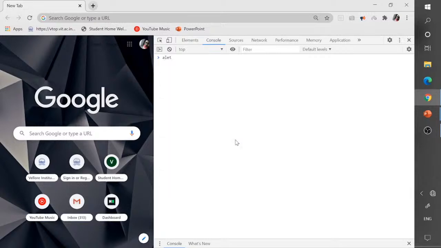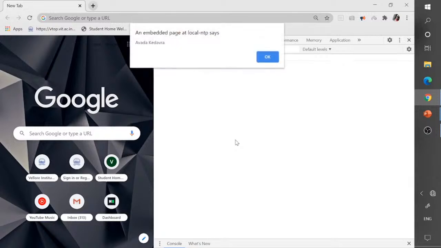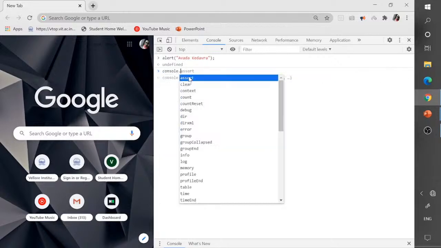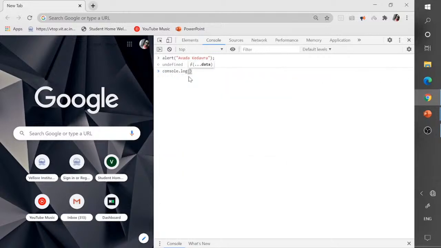So I'm just going to type alert, and when I execute this line, the page shows a pop-up which says Avada Kedavra. There's another line which I'd like to add, console.log lumos. Well, what is this console.log? In the console, when we execute it, it shows up lumos.